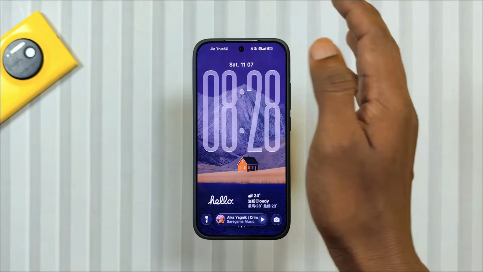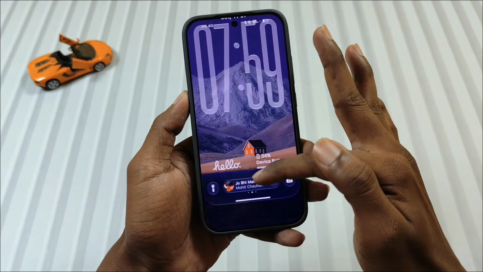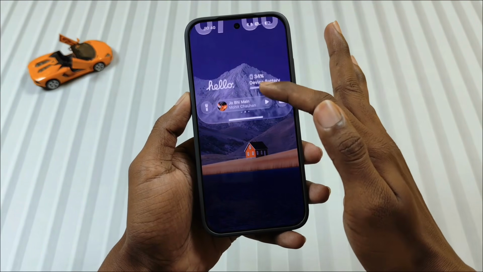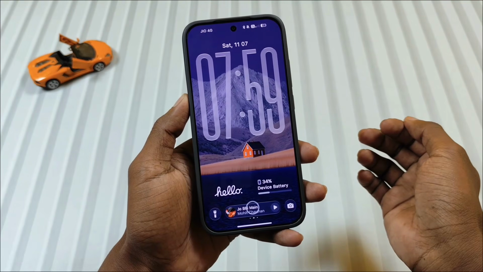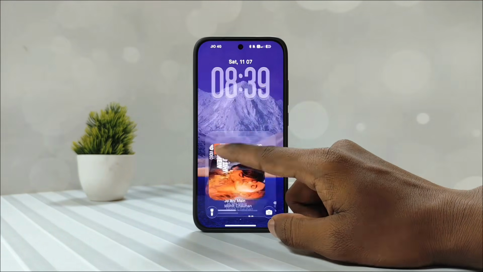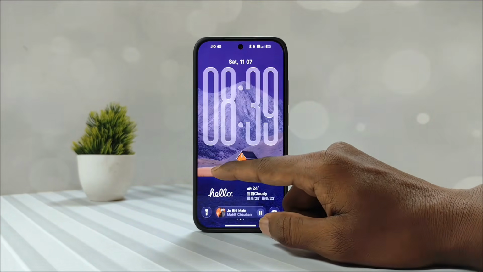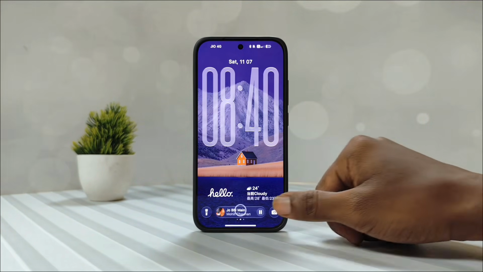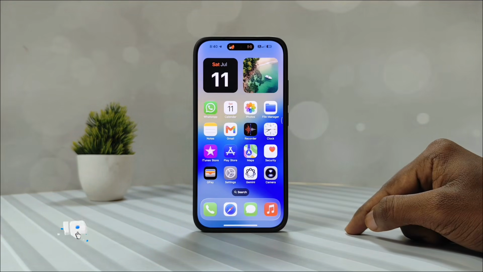And once everything is set up, even moving the lock screen gives you that subtle glass effect around the edges, which looks really nice. Another thing I really liked is the music player. Just tap on it and it opens up with a really smooth animation that makes the whole experience feel even more premium. Now let's move to the home screen, and this is probably my favorite part of the entire setup.